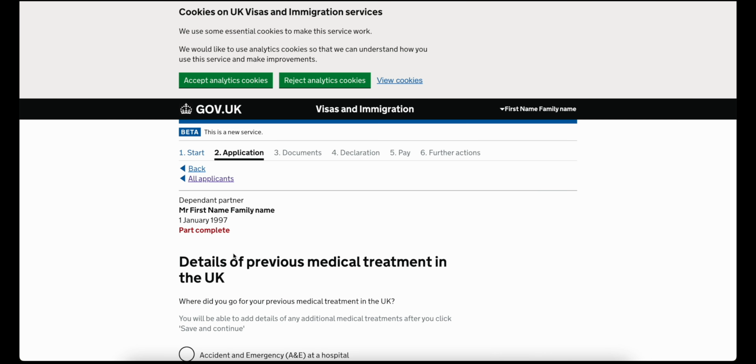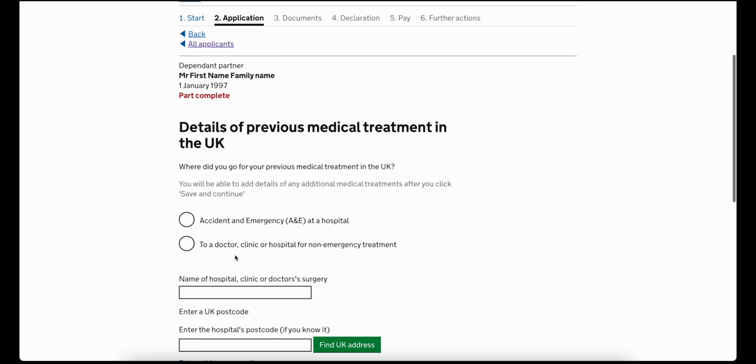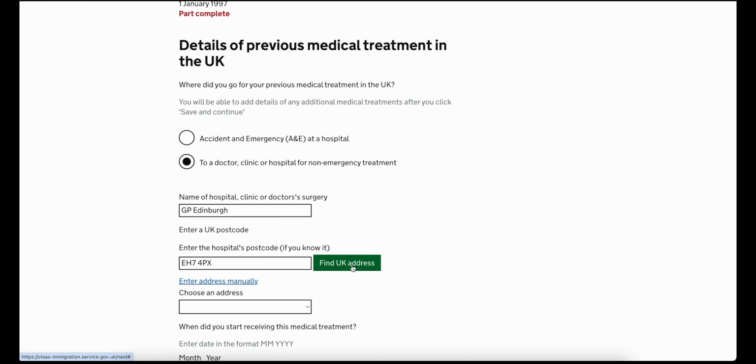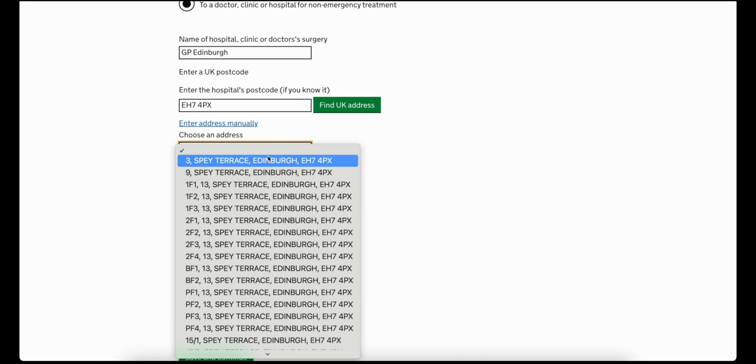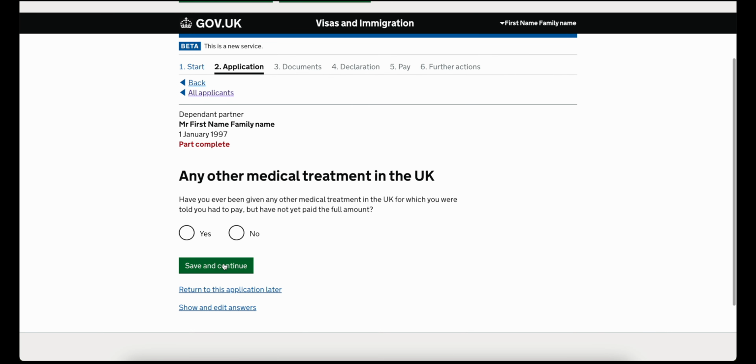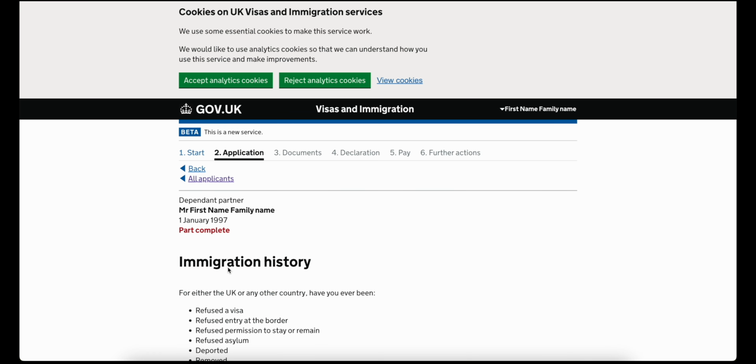Details of previous medical treatment in the UK. I went to a doctor for non-emergency treatment, so I'm selecting this option. Name of the hospital and the address and when the treatment was between. And if it's still going on, you need to select still taking treatment. So I'm giving sample GP details here. Any other medical treatment in the UK? I'm selecting no for this one.